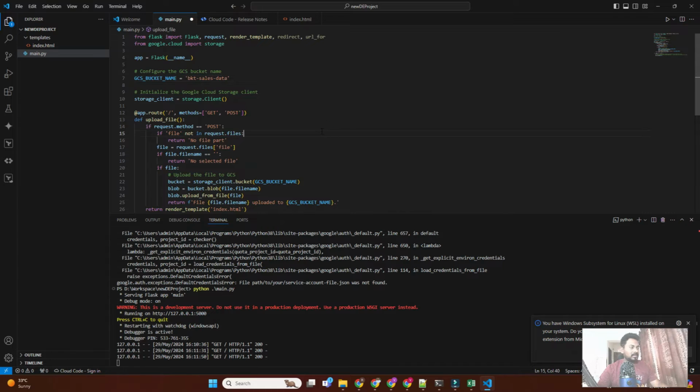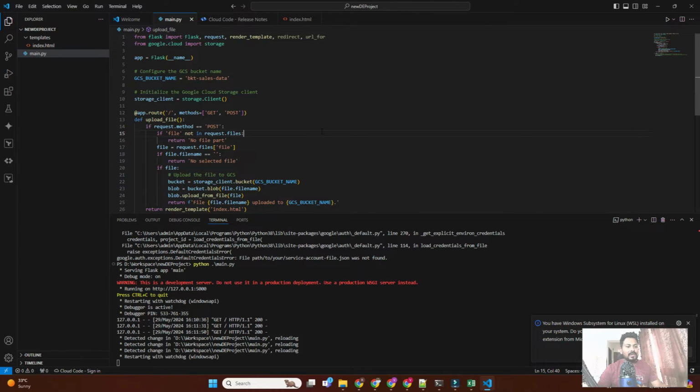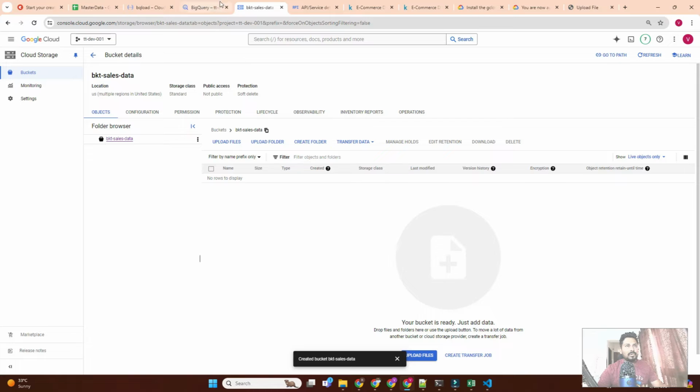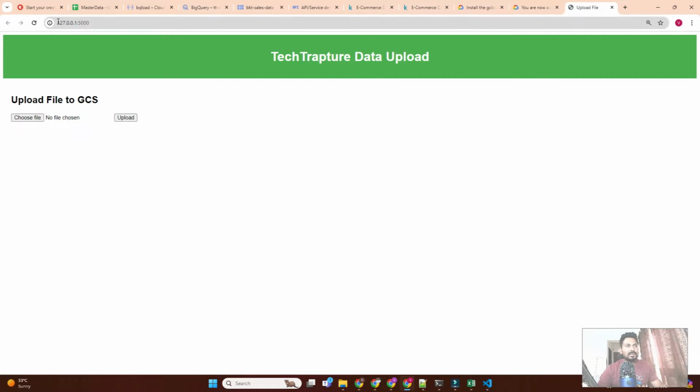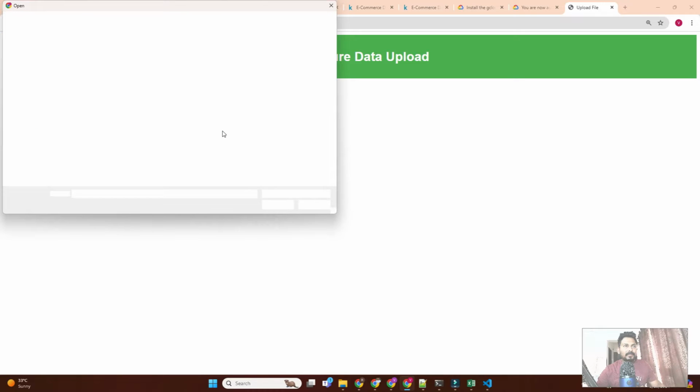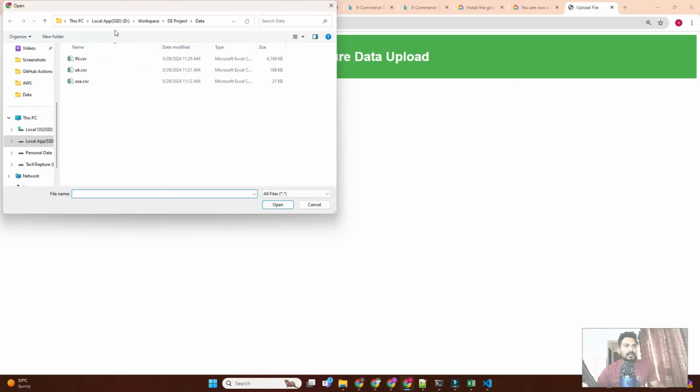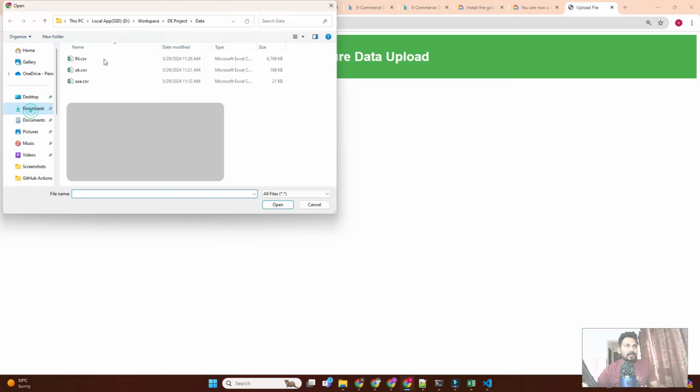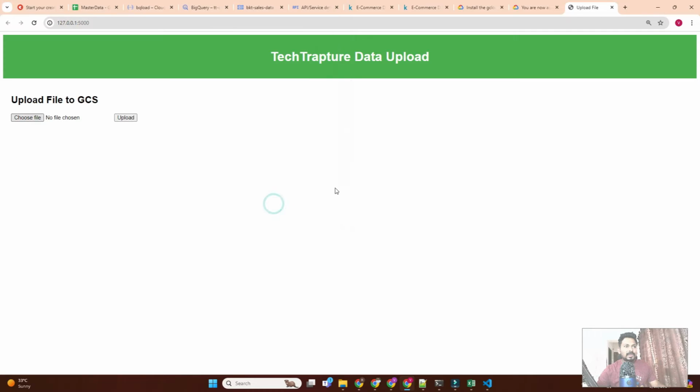Okay, so it's available. Now let's see if we can upload our file. Let's reload this now and upload a file. I'll just choose one file. I'll go to downloads, where I have files in data. I'll choose a smaller file first. Now you can see the file name. Now let me upload.